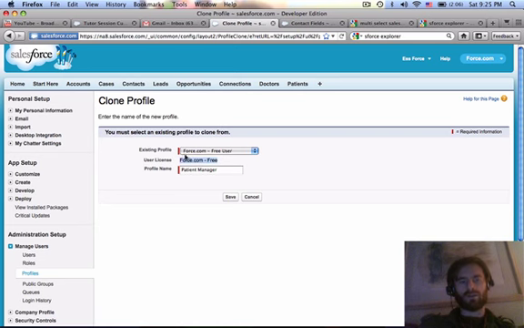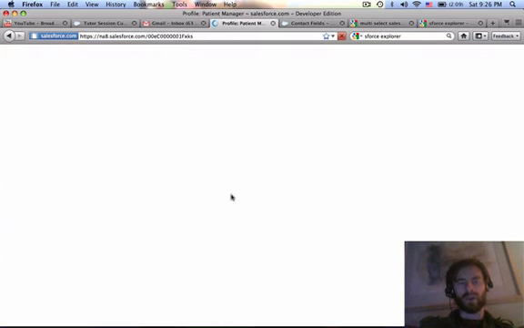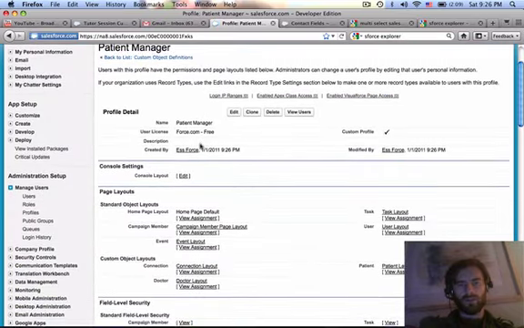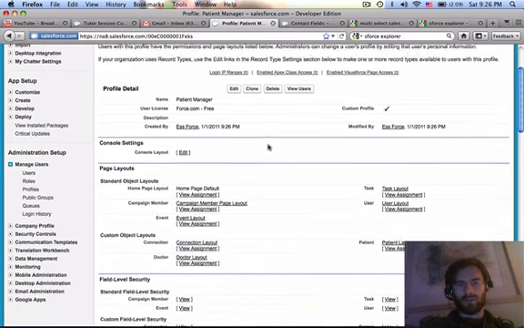One of the nice things about custom objects is that a free user is going to be able to see all of your custom objects, but not necessarily a lot of the standard objects like accounts, cases, contacts, etc. So let's go ahead and save that, and we're going to make a patient manager account. Alright, so let's look at what we've got here so far.